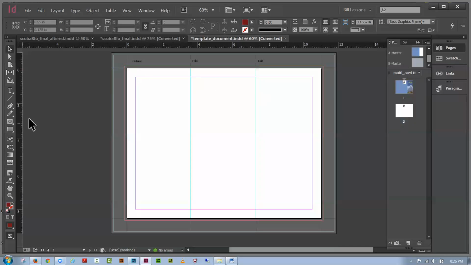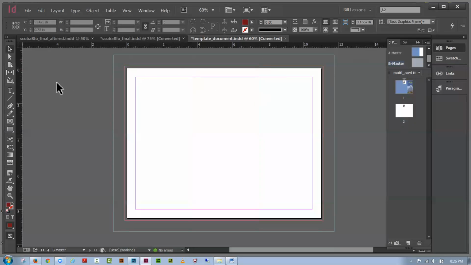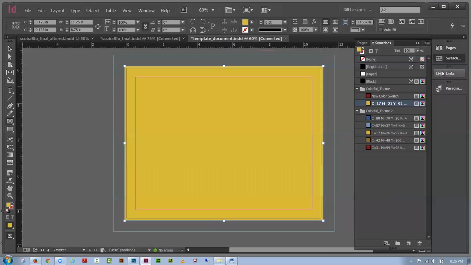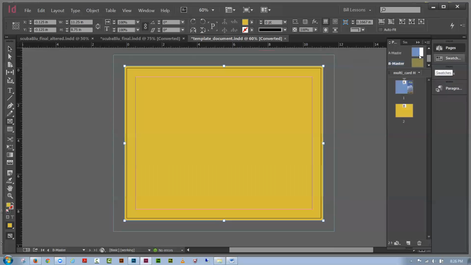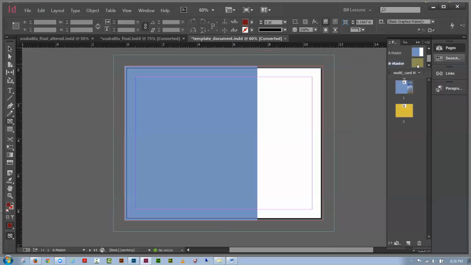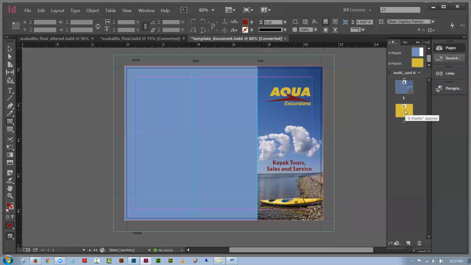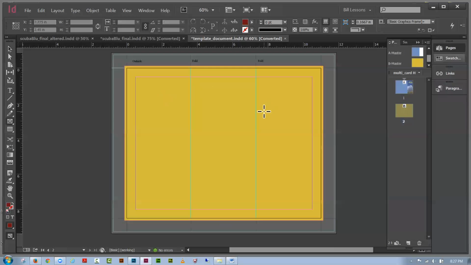So what I could do here is go to the B master, grab a frame, and drag a frame all the way across the back of this thing, sort of like that, go into my swatches panel, and let's say I choose that bright yellow color. So now on my pages, I have my A master and my B master, and on my front page I got that color being applied by one master, and on my B page I got that color being applied by that master. So the bottom line is when you do this kind of thing, that's essentially what master pages are all about.